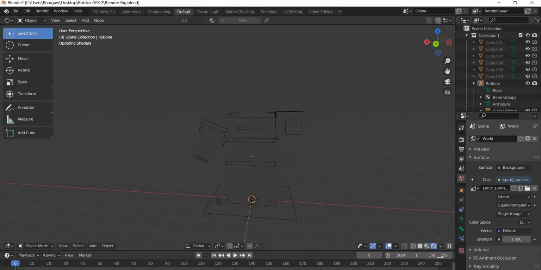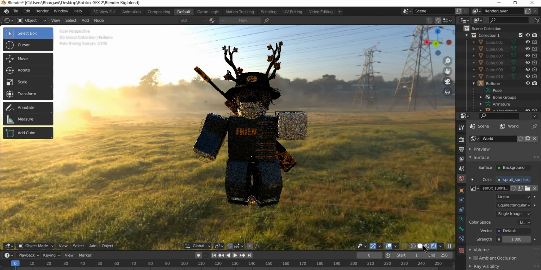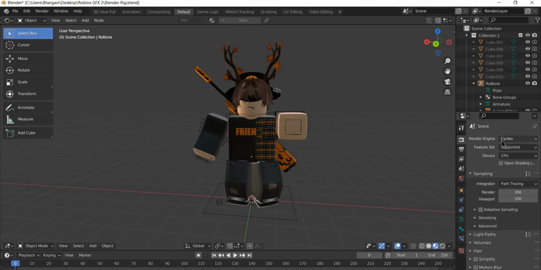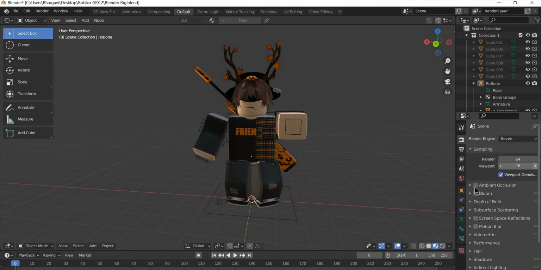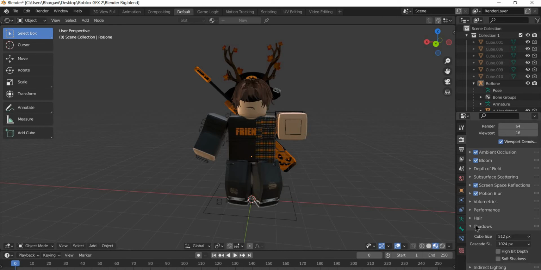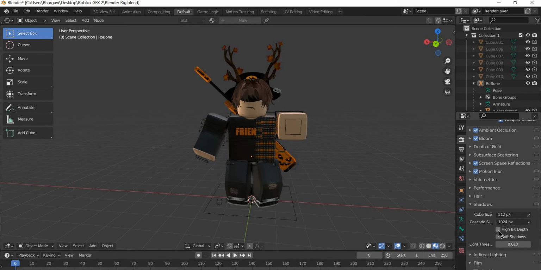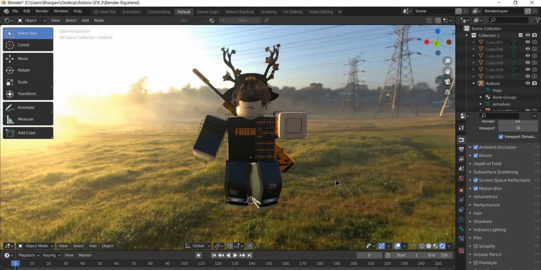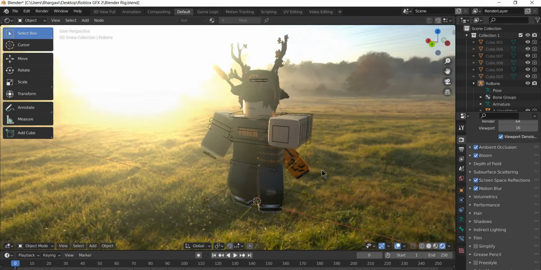Now you can click this to view the HDRI like that, but it will show like this. So I'm going to show you how to fix that. First you want to hit on this render properties, change the render engine to EEVEE, click this, and this, and scroll down, find shadows, and make sure that these two have a check. And if you select this, it looks so much better on HDRI view.